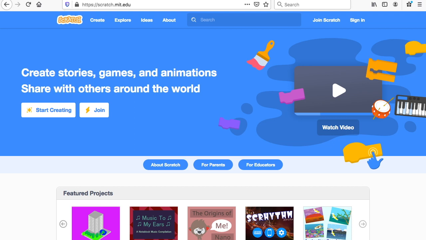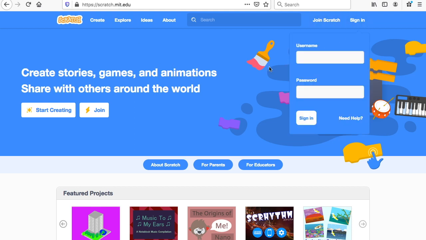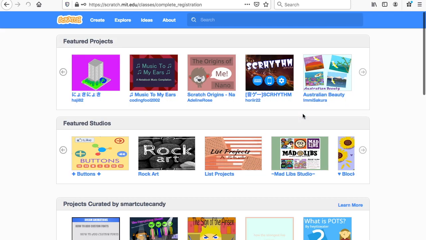So here I am at scratch.mit.edu, and I'm going to click sign in. When you sign in, everybody has their own username. Username is going to be 22, your first name, and your last name. You don't have to put anything else. Just 22, your first name, and your last name. The password is PS221Q. So very simple. You put 22, your first name and your last name. Password's PS221Q. You click sign in.